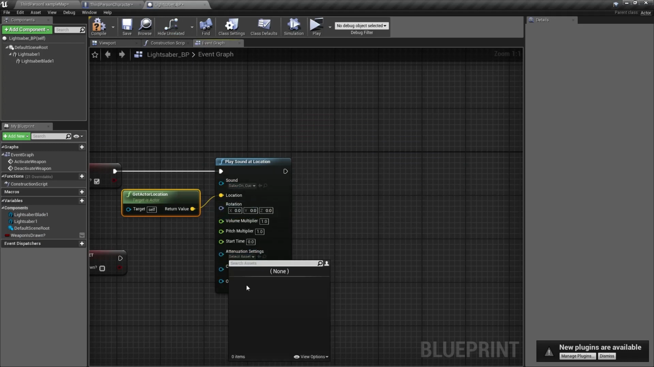And then under our attenuation settings, because we're going to want to set this up once we start firing off sounds, because otherwise the sound is going to be heard from anywhere on the map, which would be slightly problematic if, say, an enemy turns on their lightsaber but they're like a mile away. You shouldn't be able to hear it as though they're standing right next to you.